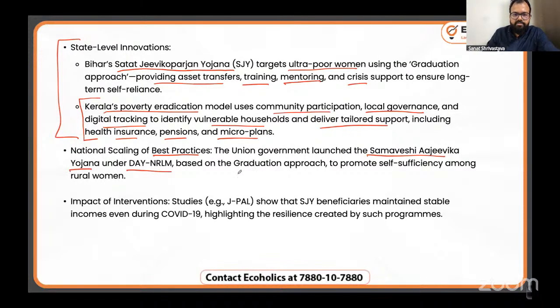Okay. So based on this, to promote self-sufficiency among rural women, because if you raise the standard of women, if you empower women in the household, the whole standard of the household goes up. You must have seen a lot of things depends on your mother as well in your household. If your mother is a working professional, you see it is a different environment in the house. If your mother is a homemaker, a different outcome is there.